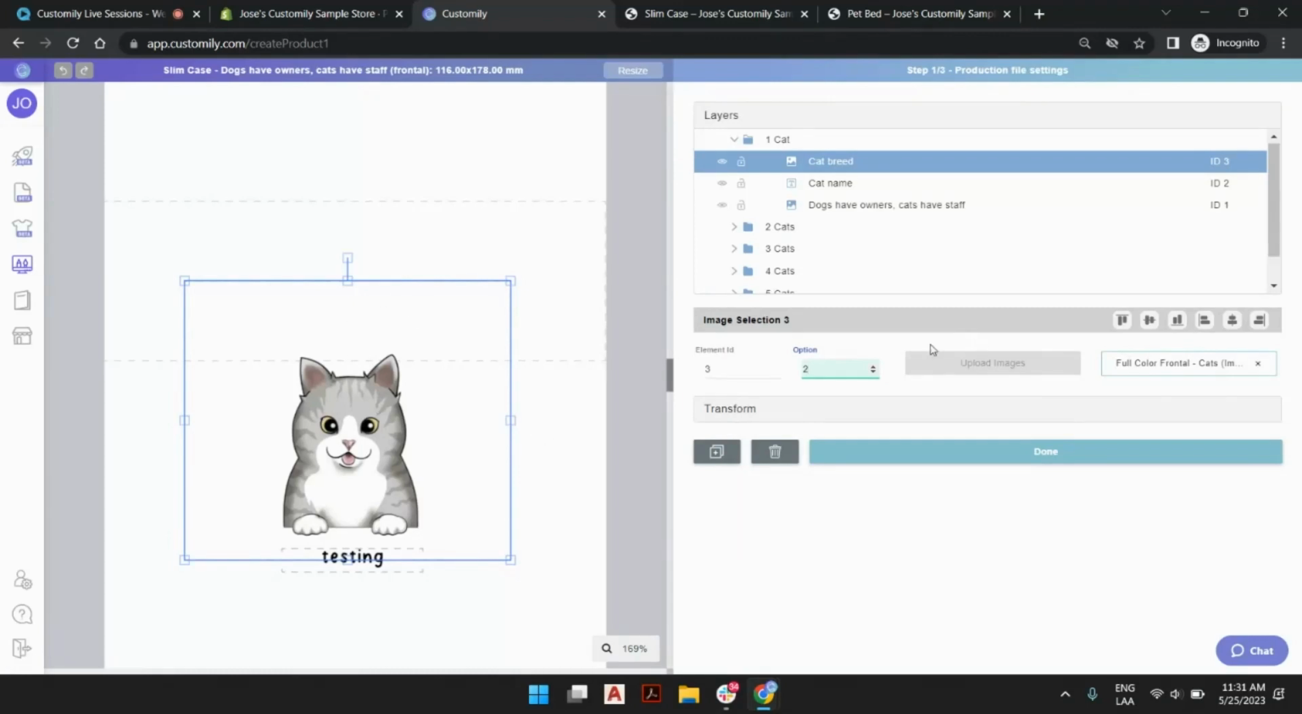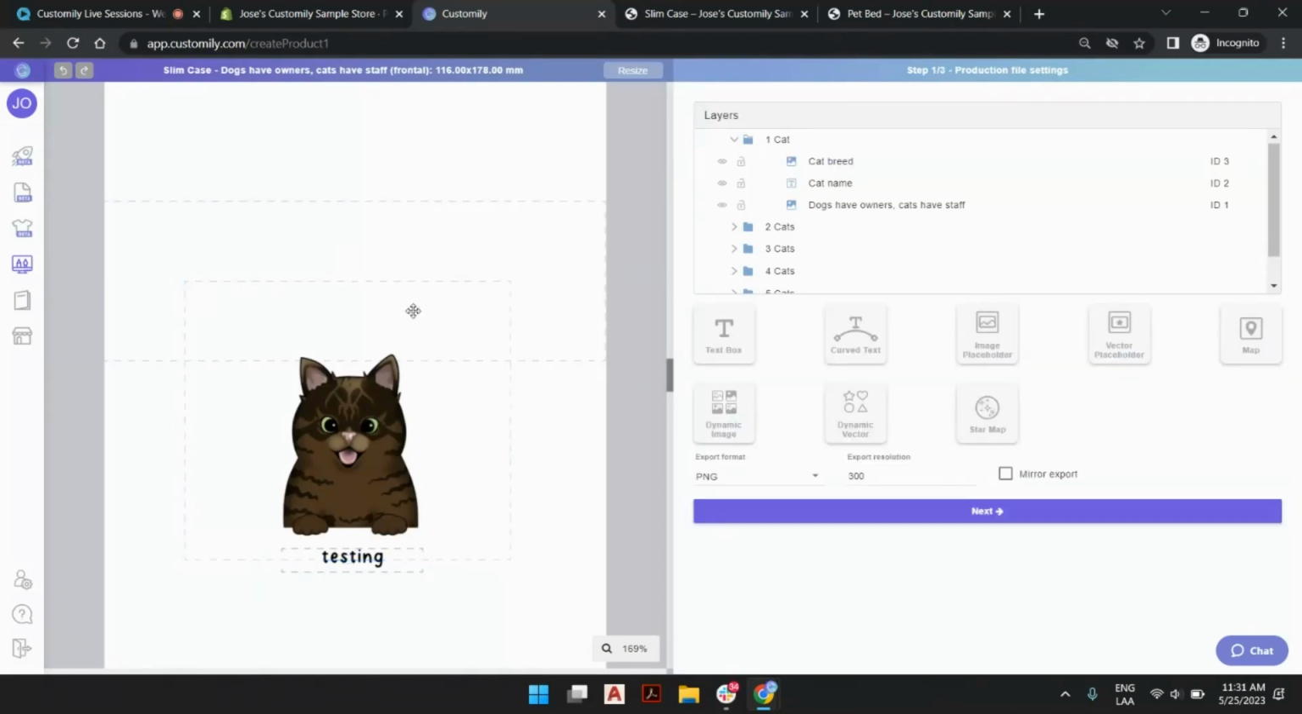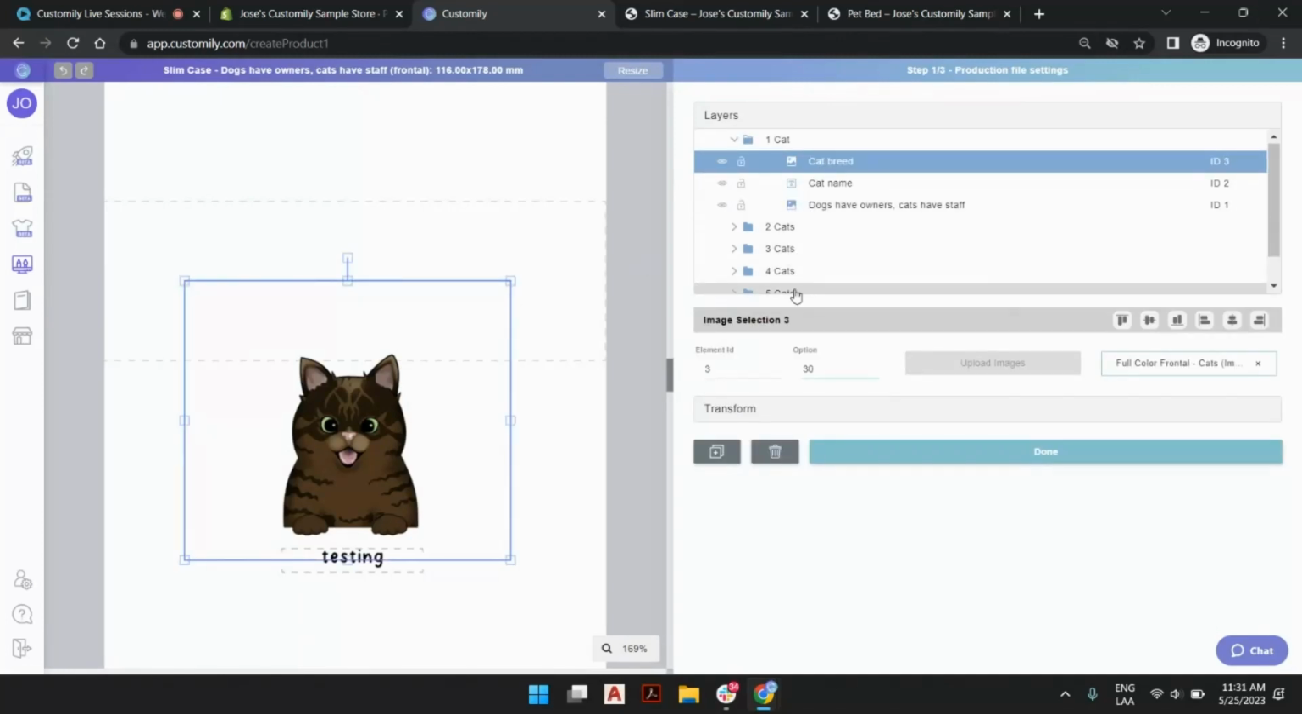Yeah, because I uploaded cats. So the first one is another cat, and actually I have over 30 cats, so I'm going to just check out the number 30 to see how it looks. Yeah, like that. So I can actually upload everything one by one. But what if I want this to be systemized on many items and many designs all together?